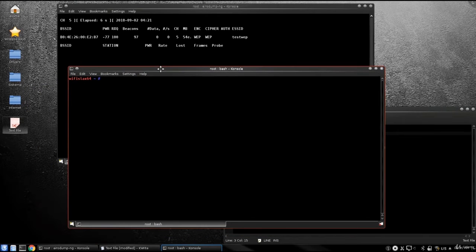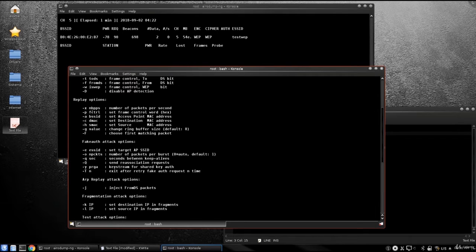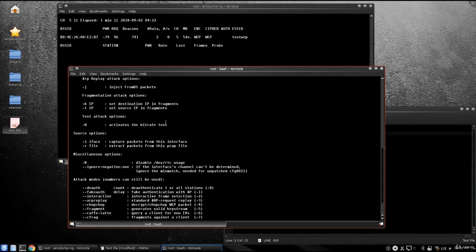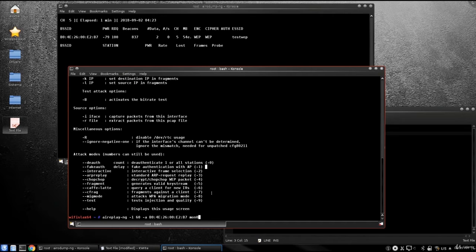Now we're going to create our own packet that we can replay into the network. To crack the password, we need roughly 30 to 40,000 data packets. Now we are going to associate our computer with the access point. So type aireplay-ng, then space, -1 for the fake authentication, then space 60 for the time delay, then space -a for the access point MAC address. Then type the interface name, mine is mon0, then press enter.